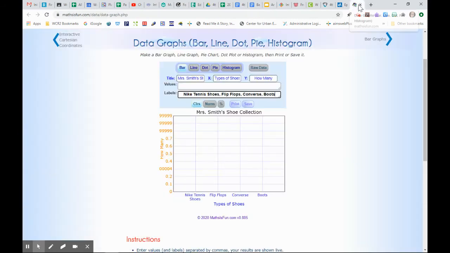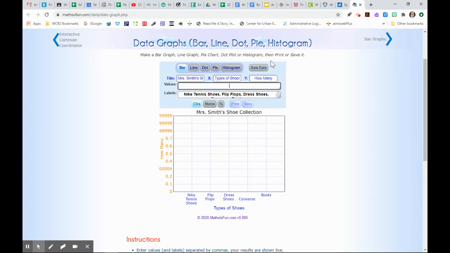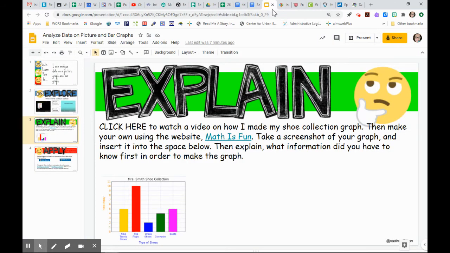Oh, I missed dress shoes, and it needed to go right after flip-flops. Dress shoes. You guys don't have to be as specific about where you're putting yours, but I had to because I already made it. I want to make it the same way. So when I put my numbers in, it has to match. You've got to put whatever your first category is. My Nike tennis shoes is going to be my first number. So you've got to do the same thing. Whatever categories you're doing, you put in that number first.